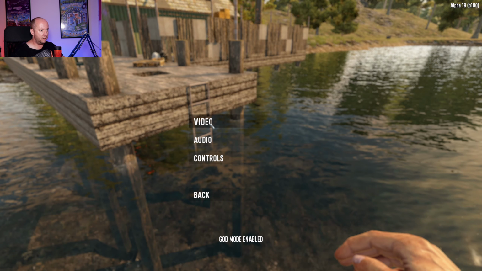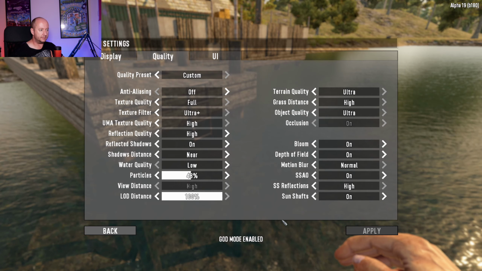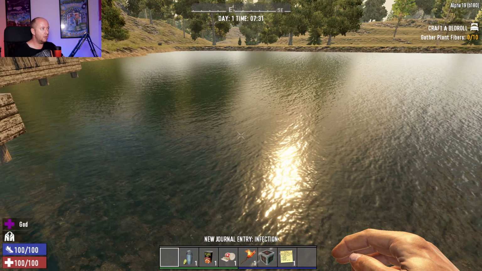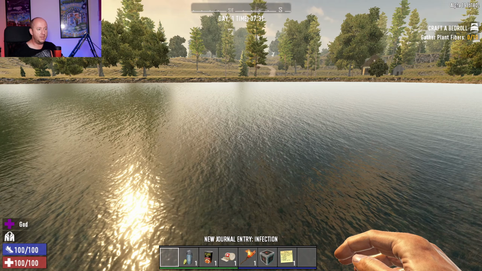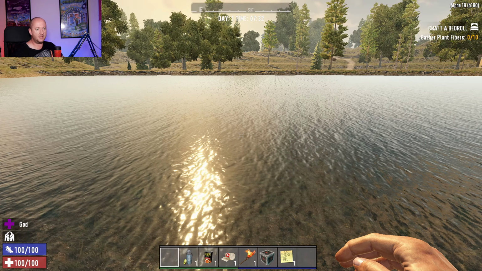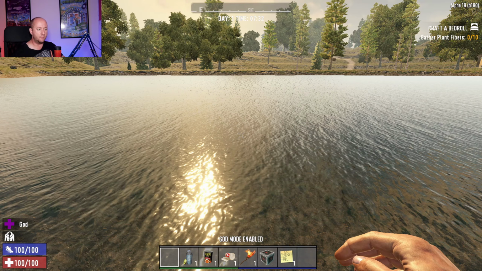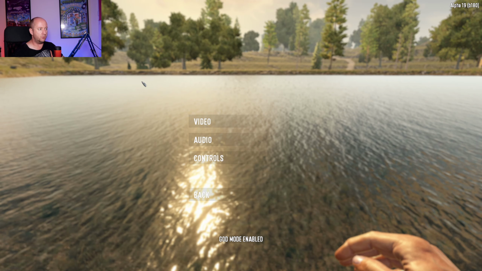So if I now go into my video settings and go down to water quality, we've only got really two options, low and high. And we're going to drop our particles by 50%. All right, so that again for me didn't make any real difference, but you can see it changed the water surface. The water surface looks dramatically different going from low to high.